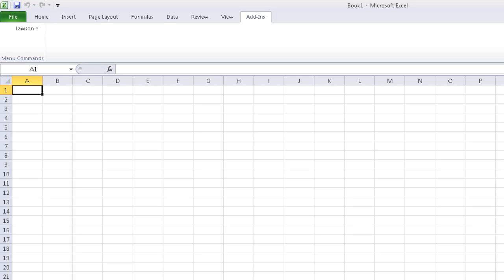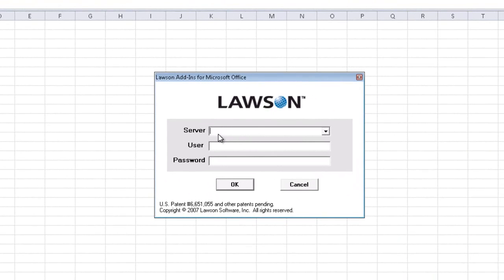Go back to Excel, click on the Lawson drop-down menu, and select Query Wizard. Now paste the server information you just copied and enter in your username and password. The sign-in for the Query and Upload Wizards are identical. You will use the same server address for both wizards and the same user ID and password you normally use to log into Lawson. Click OK.